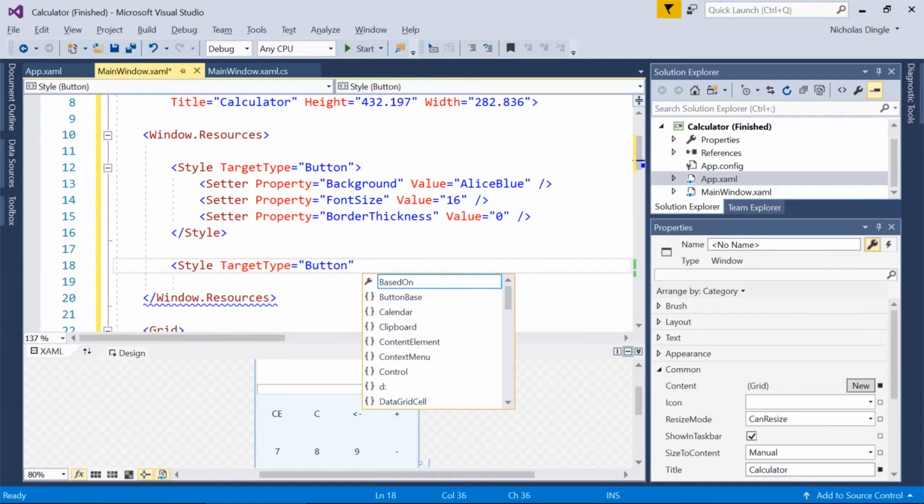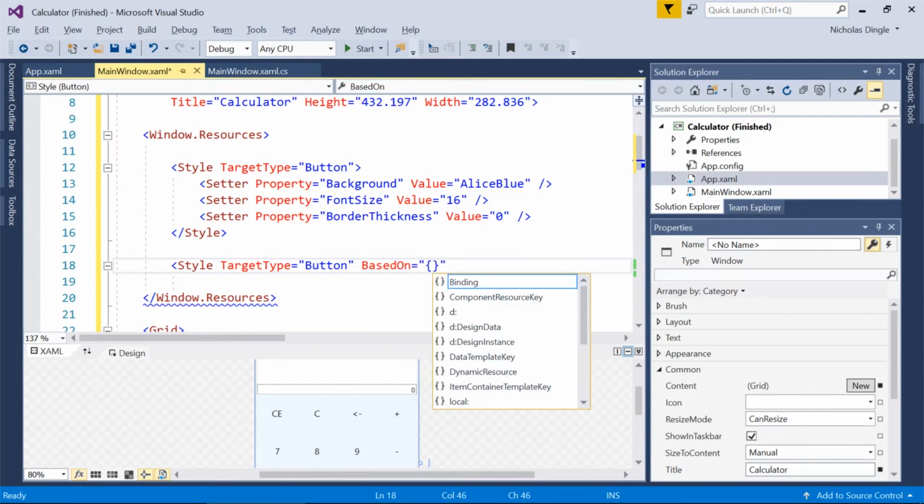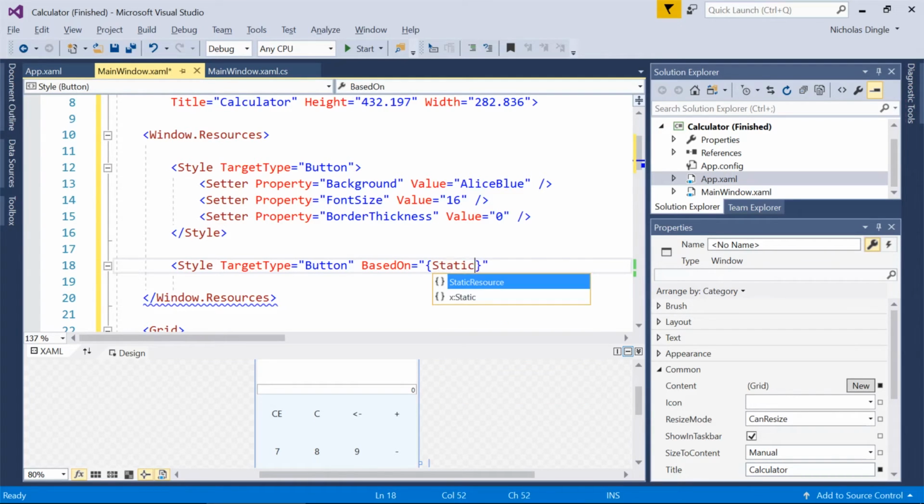But what I'm going to do is use this based on property here. So it's based on this style up here. So based on, we go equals, you open up a curly brace inside here, and it's based on my style for buttons, which is called a static resource. So in the curly braces, I put static resource.